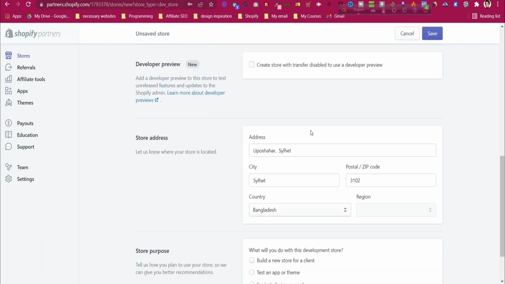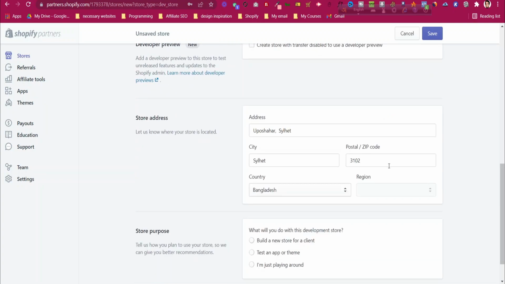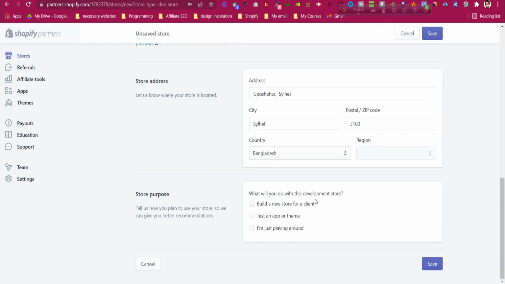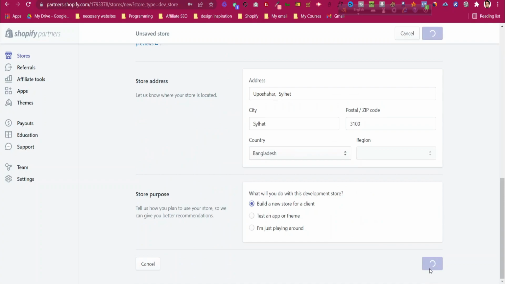Okay, then you will see some address of yours which we don't need to change because it is already correct, but you can change it if it is wrong. Then you will need to check mark one of those options. You can click build a new store for client. I am just playing around, so I'll just click build a new store for client. Then you will click on save, and this will create the Shopify store for us in under 10 minutes. We can easily do that.